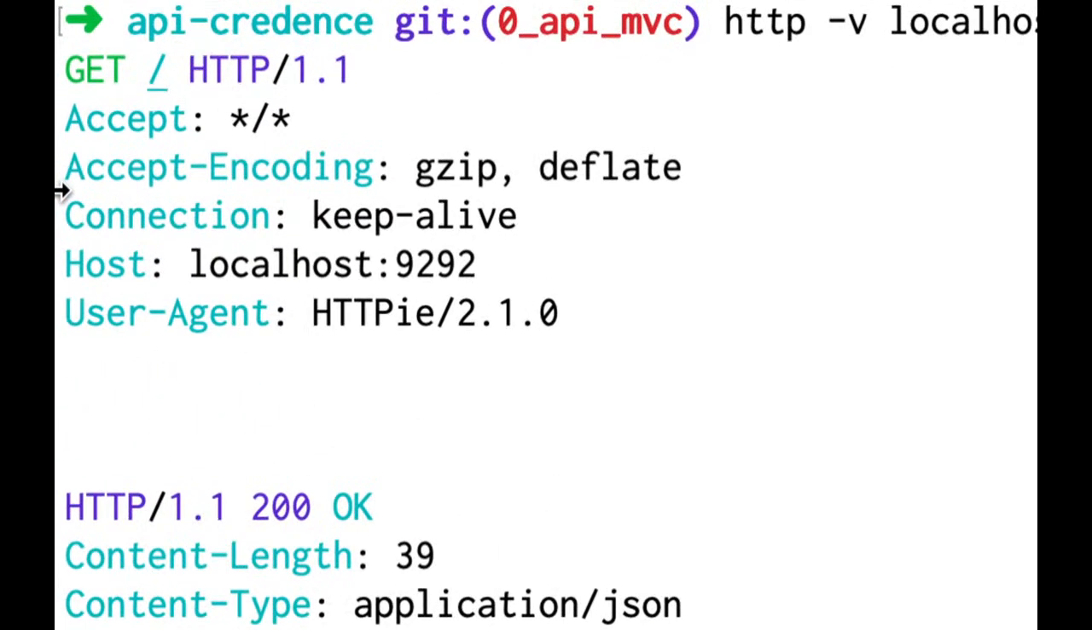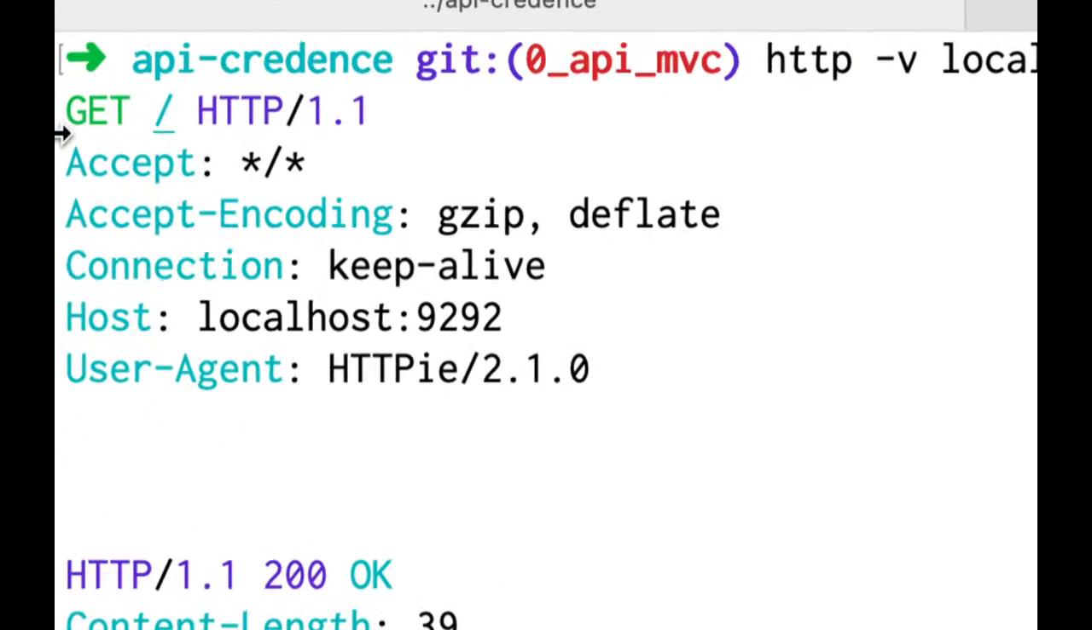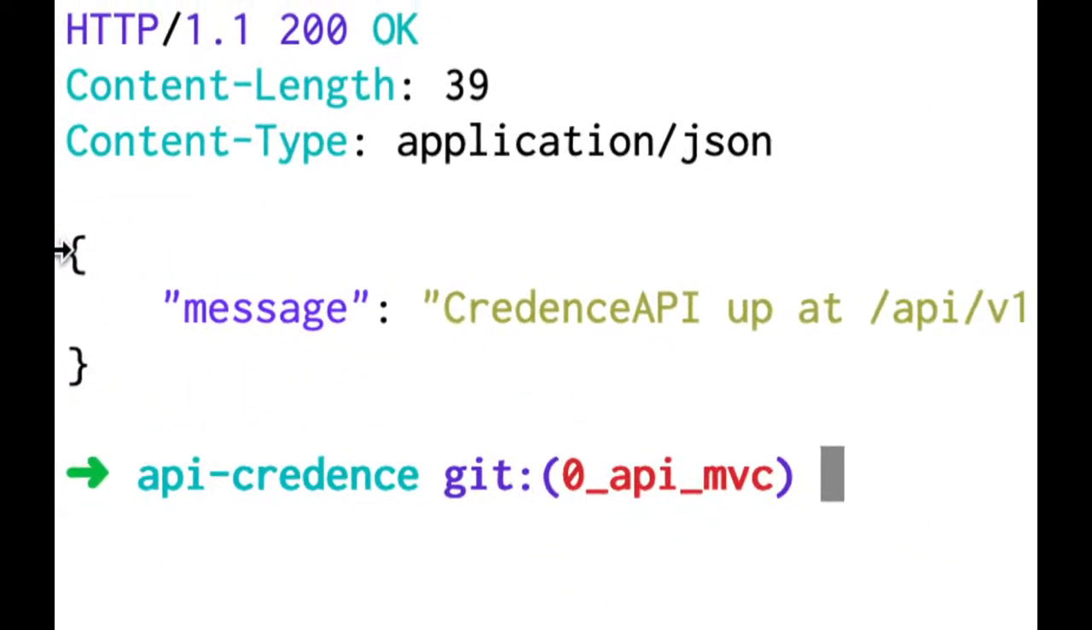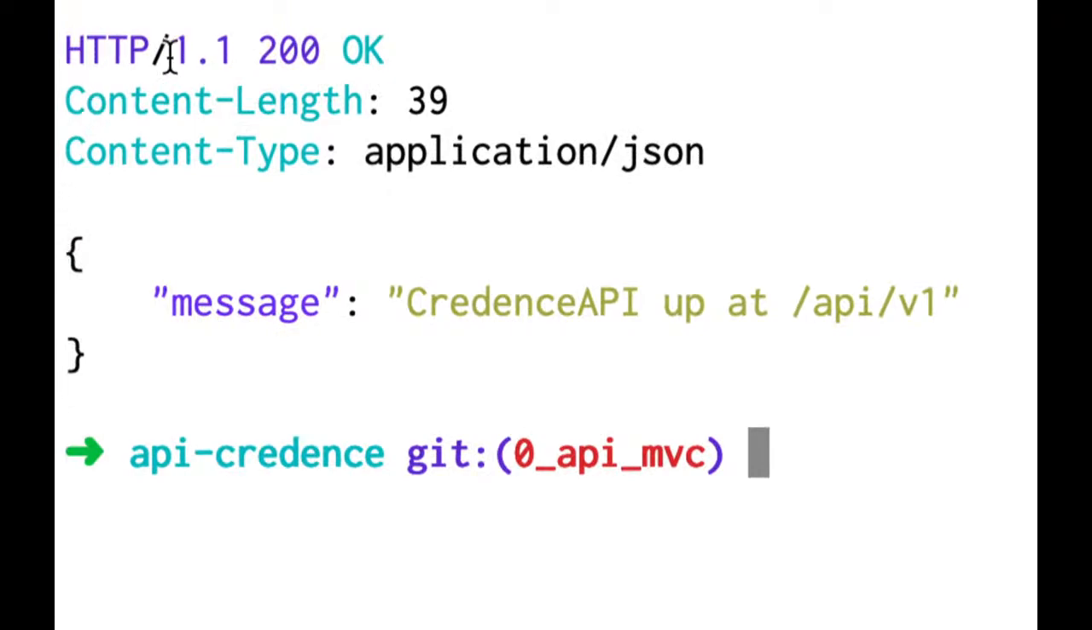Bang. Here is a request that got sent. The request is get the root resource. Okay, I accept everything. You can compress it if you wish. Keep the connection alive. Who's talking? HTTP. Here's the response that got sent back.